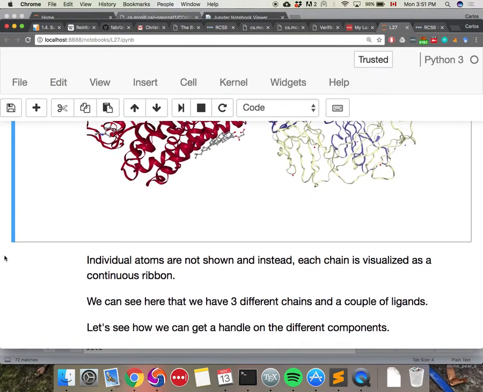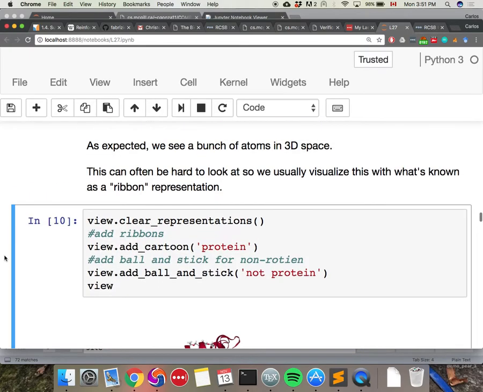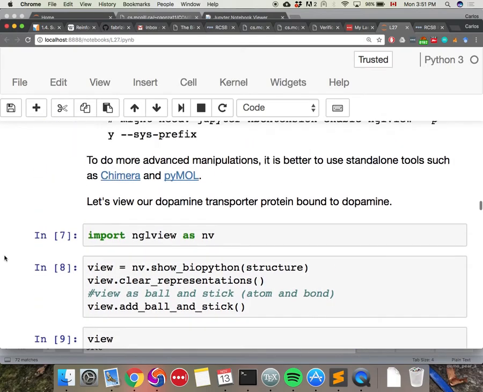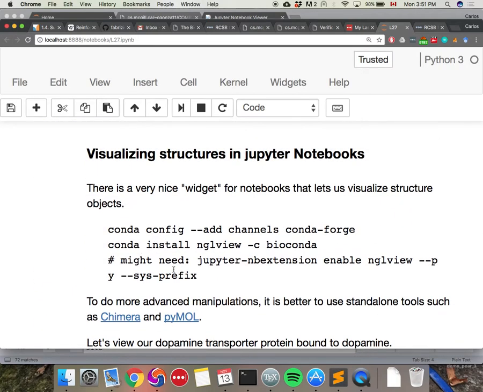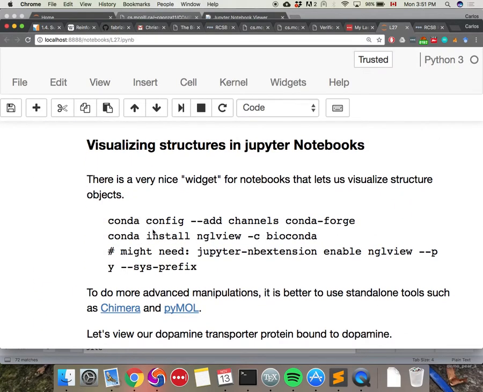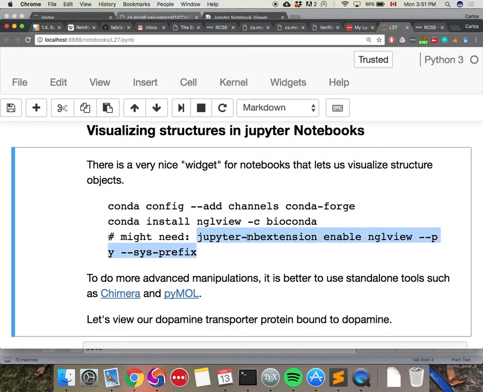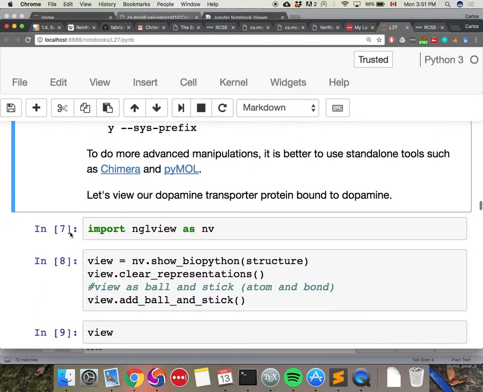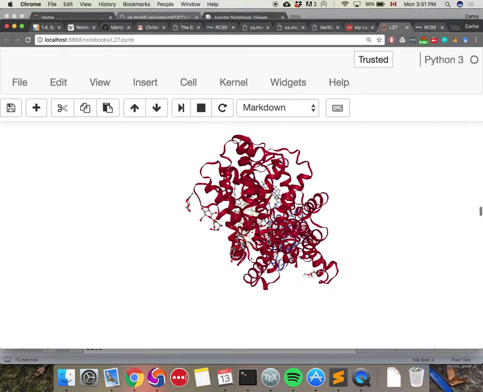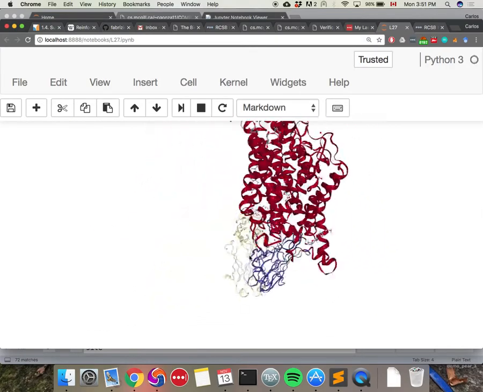You said we might need an extension installation? Sorry? Install it, how come? Oh, so you have to run these commands here in your terminal. You say install nglview from bioconda, and then you type in this command, and that should enable you to have this. It's called a widget, so you can add cool external things to your notebook.